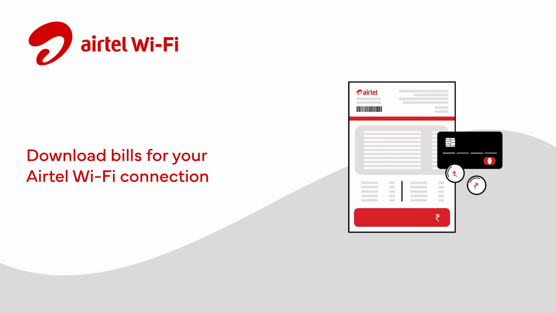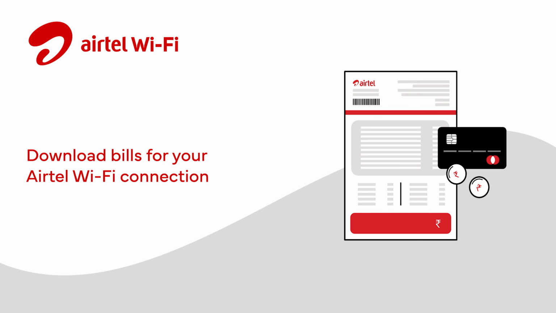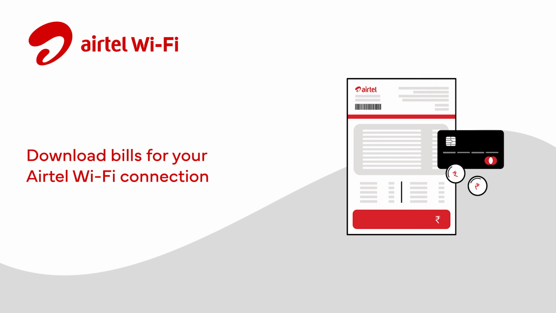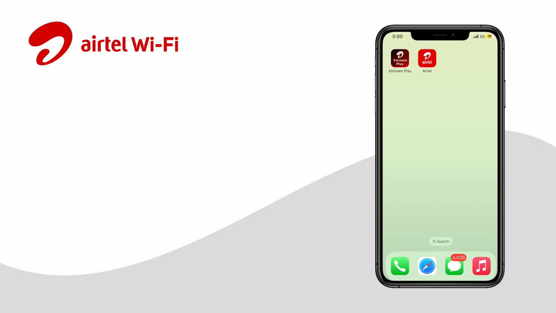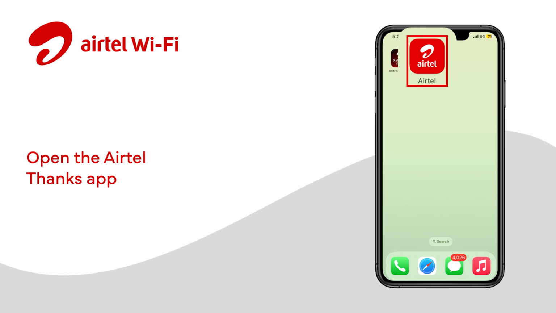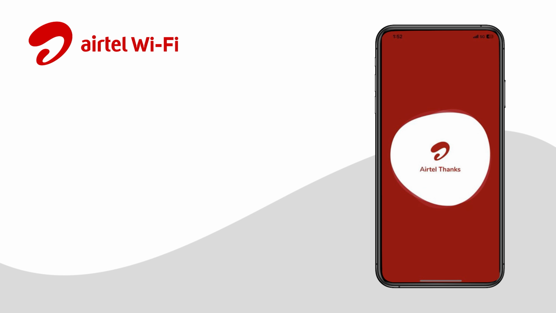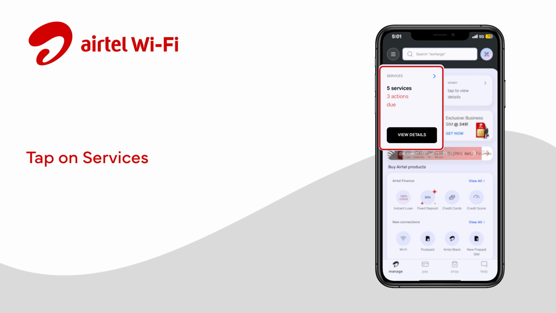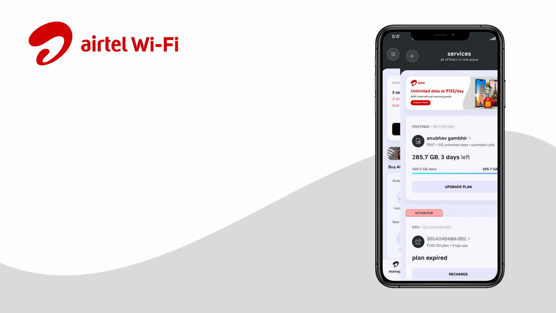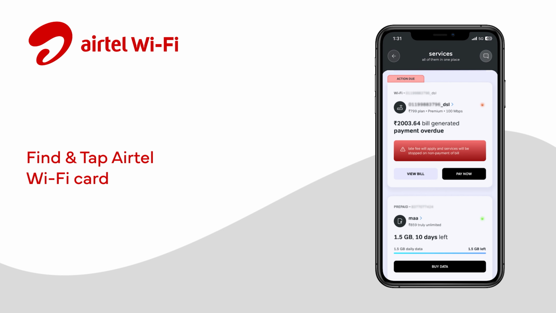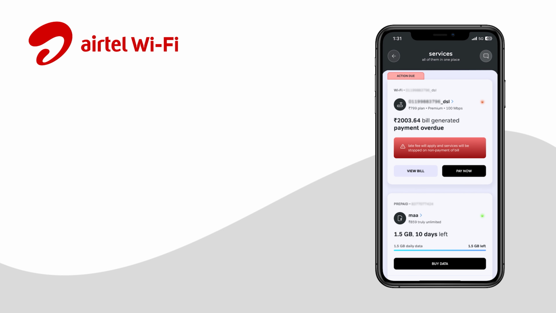Downloading bills for your Airtel Wi-Fi connection is now easier than ever on the Airtel Thanks app. Here's how. Open the Airtel Thanks app. Tap on Services to access the list of active Airtel services. Here, find and tap on the Wi-Fi card.